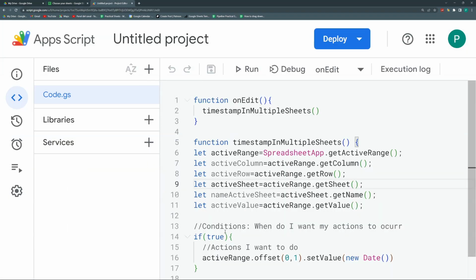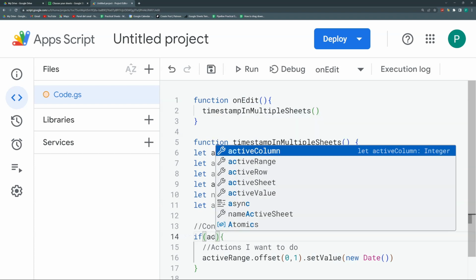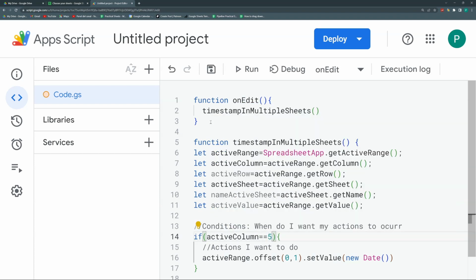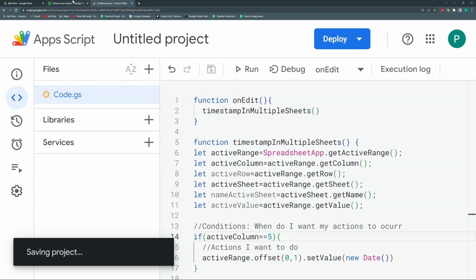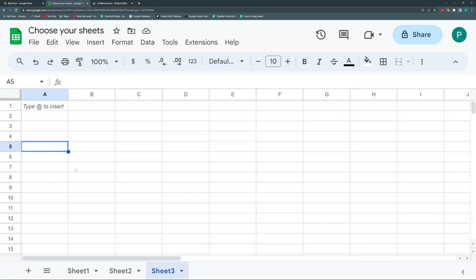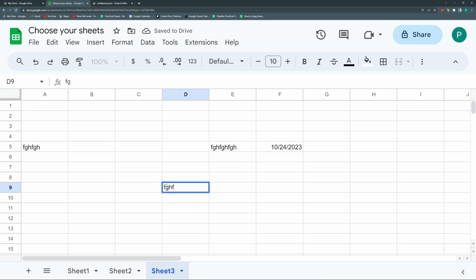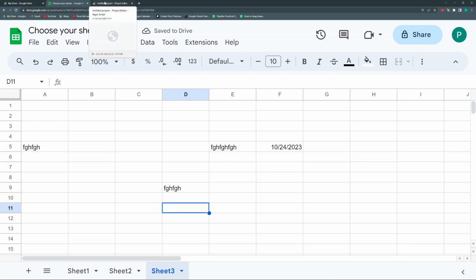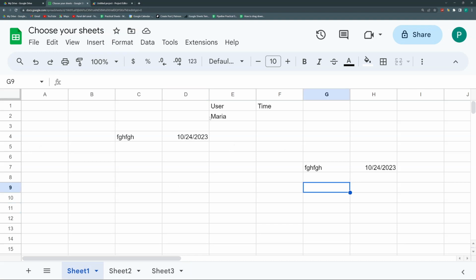Okay, so the first condition will be the column, so that my active column equals 5. Let's save and let's try to run it again. So if I try to run it in any sheet but here, it doesn't work. But if I go to my column number 5, then it will work. But if I go to number 4, it won't work. So this is the first condition you may want to use. The second condition will be the row, because I don't want it to be in row number 1.